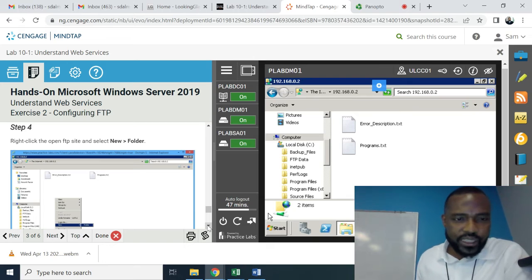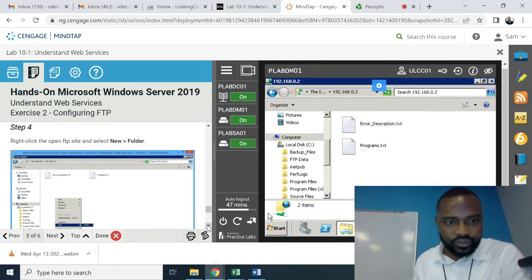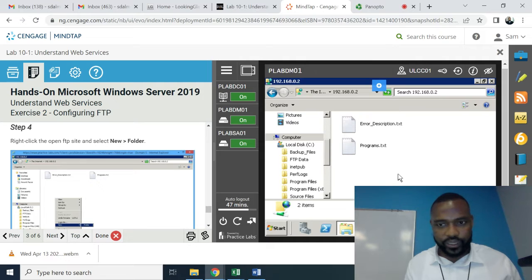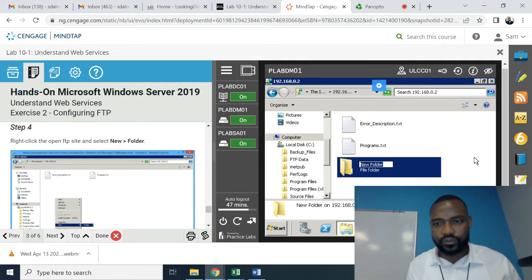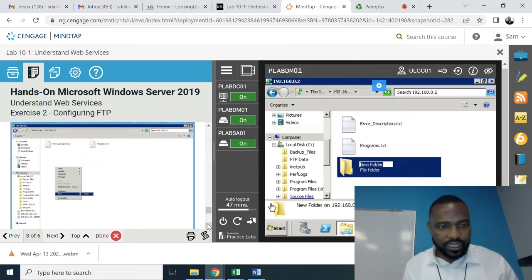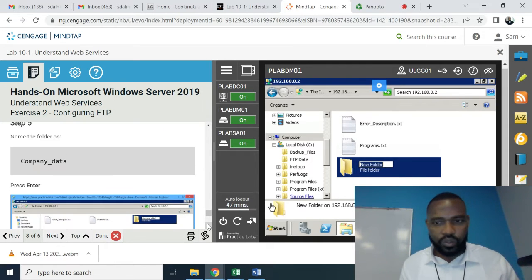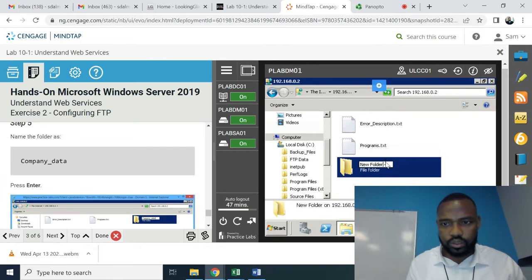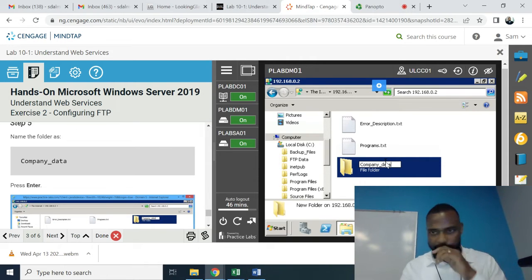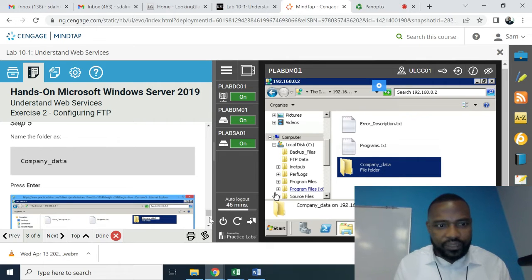So right click the new FTP site and select new and then folder. Anywhere here we click and then new and then folder. Okay. And then let's create that folder. We'll call it company data. Company underscore data. And then press enter. So that's the folder.